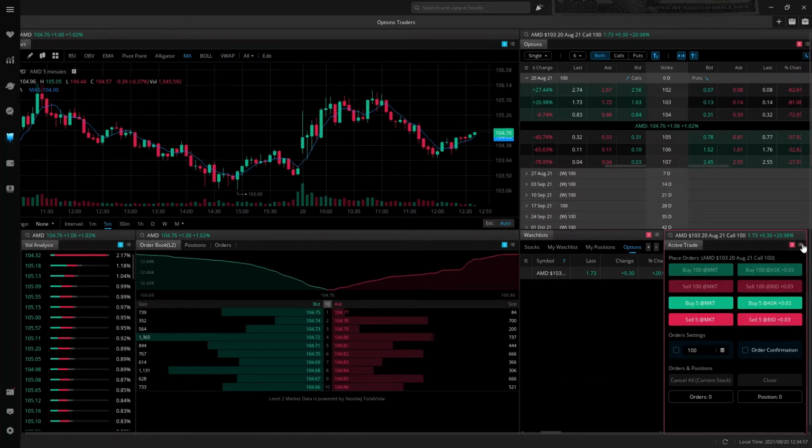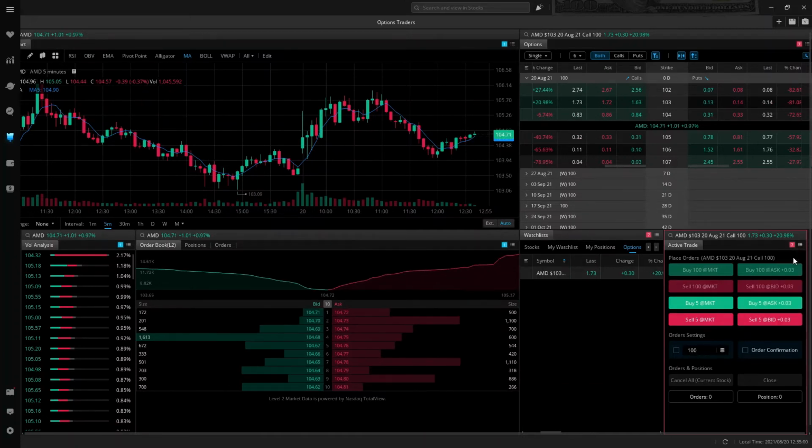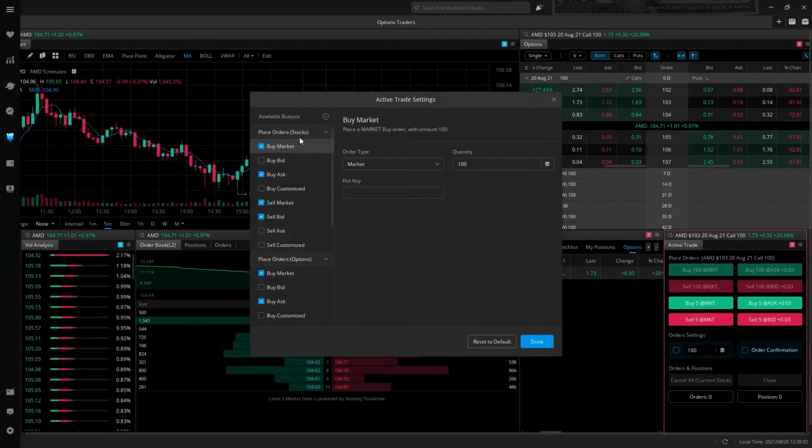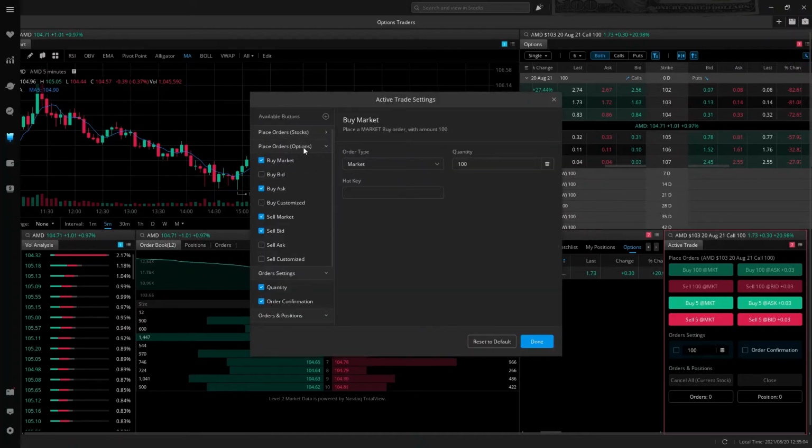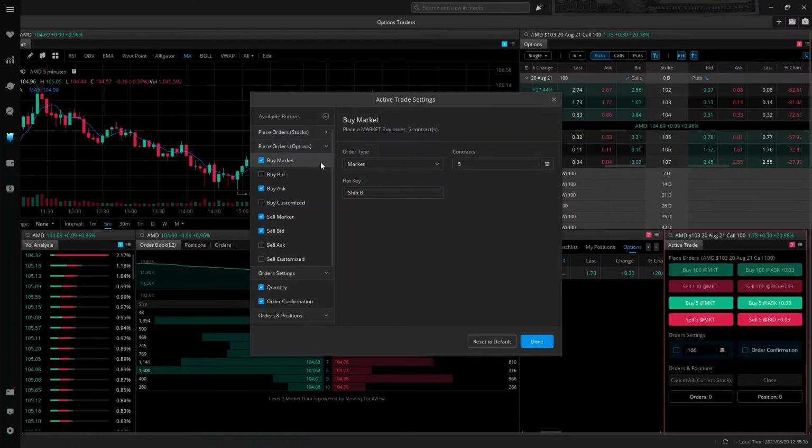Okay, you're going to go click here. Active trader settings. Okay, you're looking at the stock setup. Now you want to make sure the options is pointed down. Okay, buy market. This is how I got mine set up. I got buy market, 5 contracts, shift B.